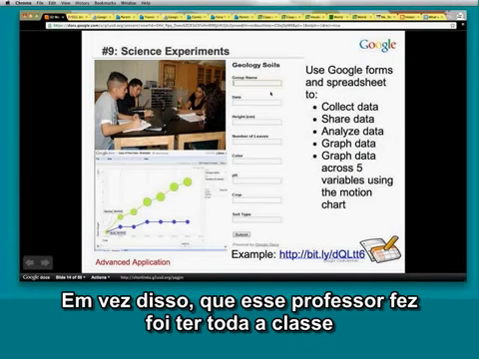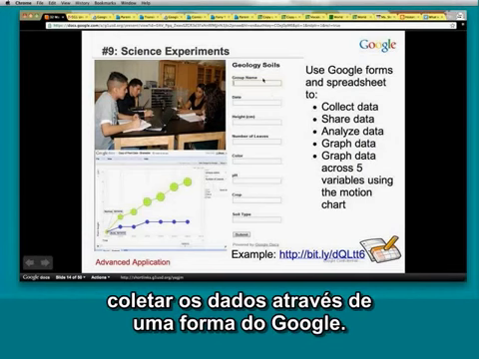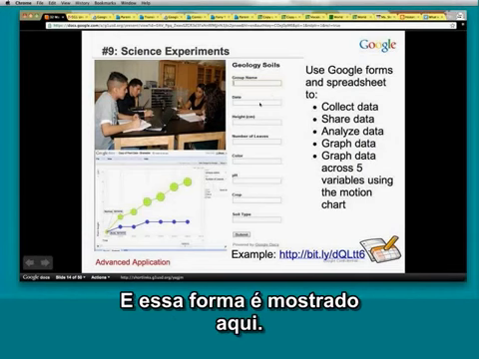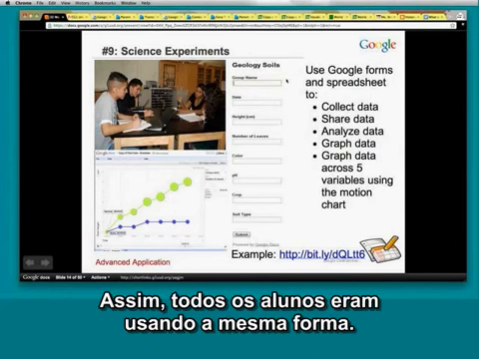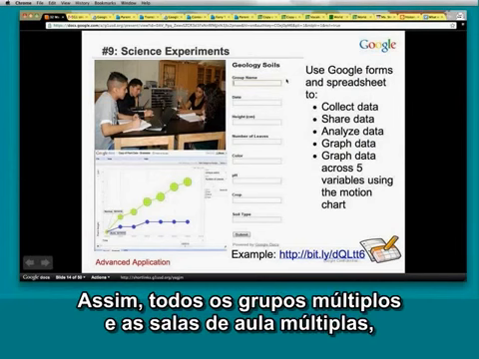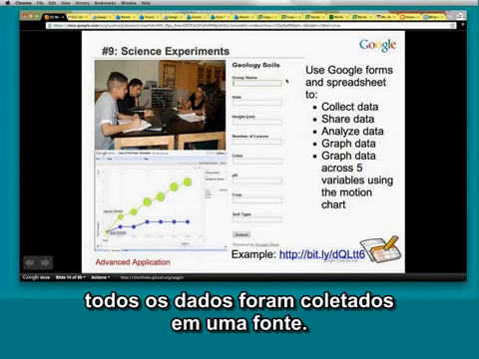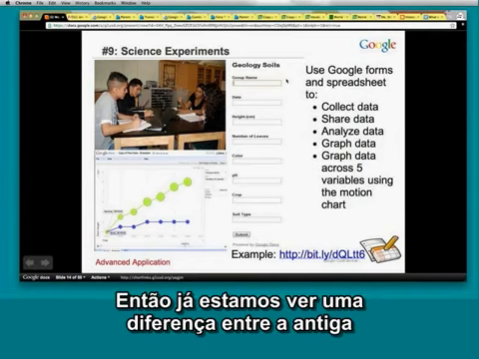Instead, what this teacher did was have the entire class collect the data through a Google form, and that form is shown right here. So all of the students were using the same form, so across the multiple groups and the multiple classrooms, all that data was collected in one source. So already we're seeing a difference between the old model and the new model. The students are working with a lot more data than they would have been. And that data is collected here from the Google form.